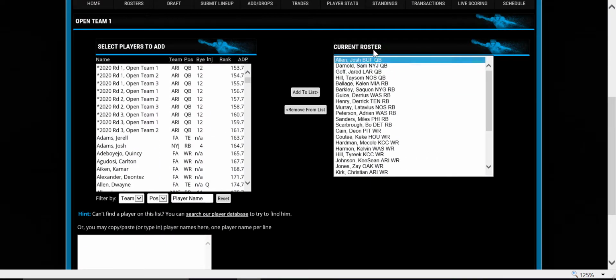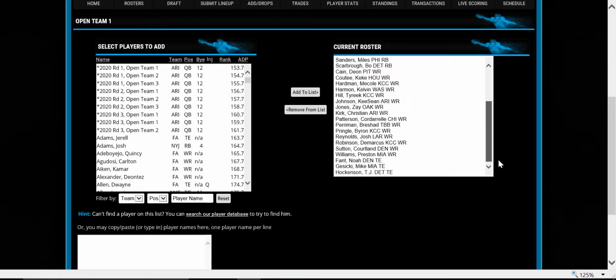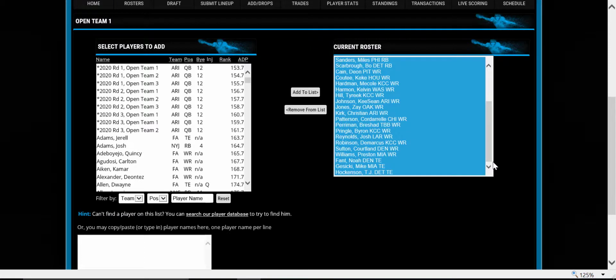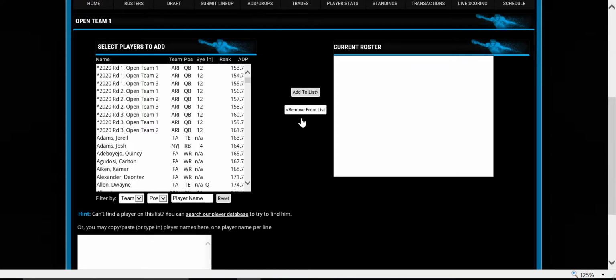Click on Josh Allen, then hit the shift. You're holding down the shift key and then click on TJ Hawkinson. The shift key highlights all of them by clicking on the first and the last. Then remove from the list. You can see the roster is completely bare.